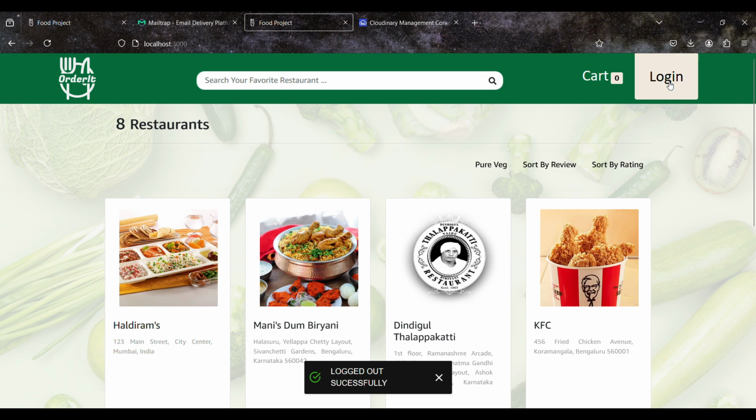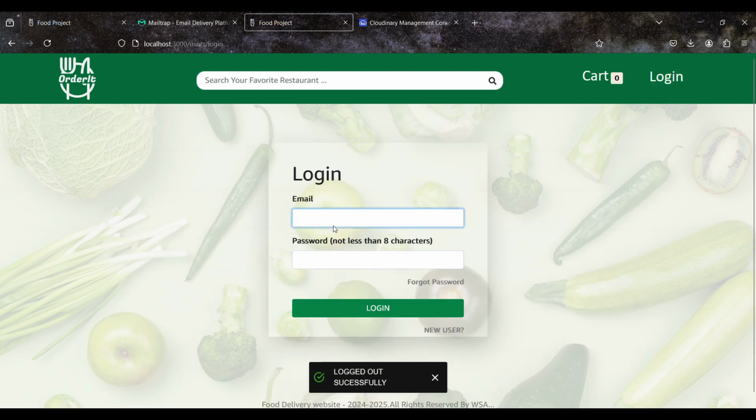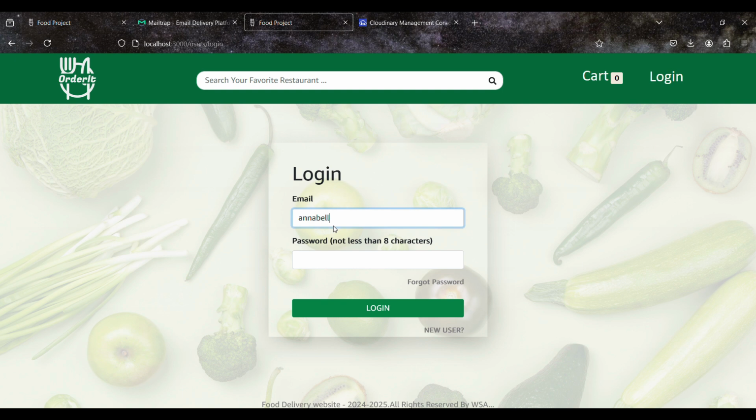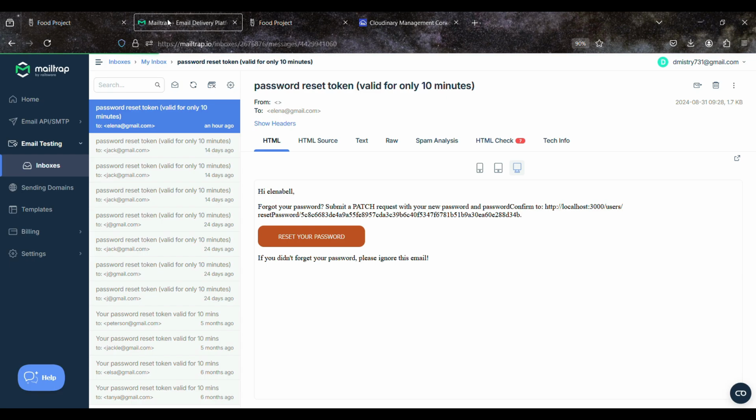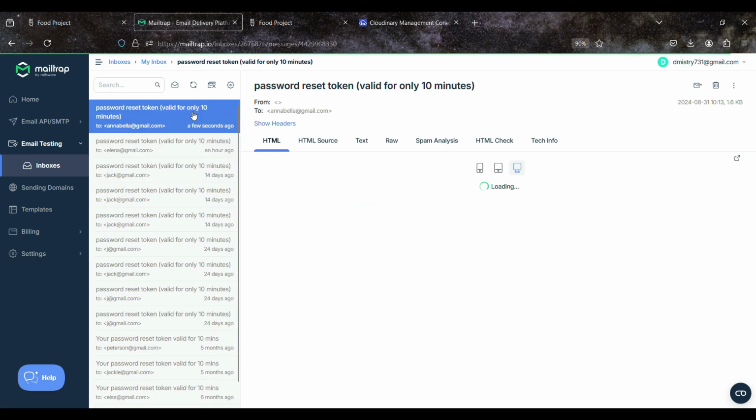So let's log out and try to log in again. When you log in and you have a very short memory like me, you forget the password here. So what to do now? You forgot the password. Don't worry, just go for forget password. Enter your email again and send the mail. The mail is sent to Mailtrap.